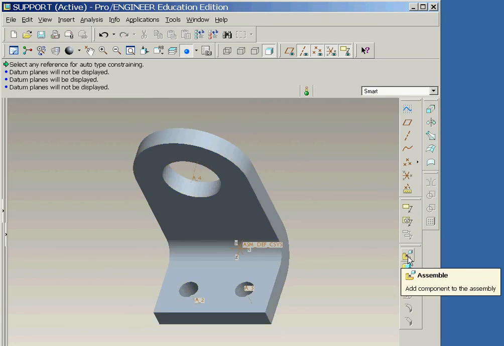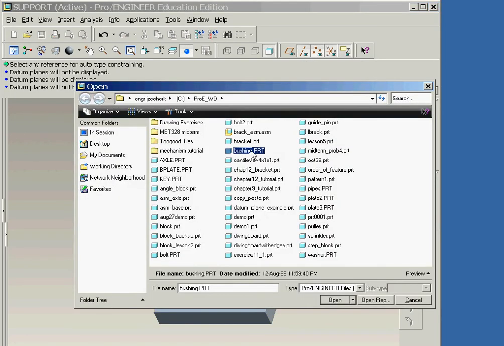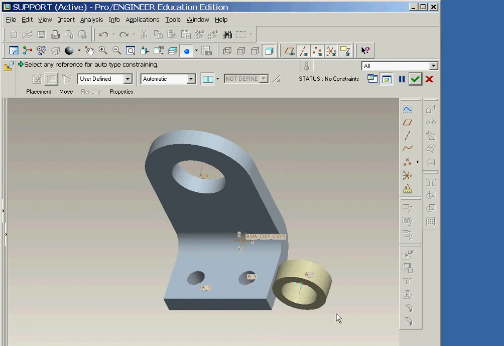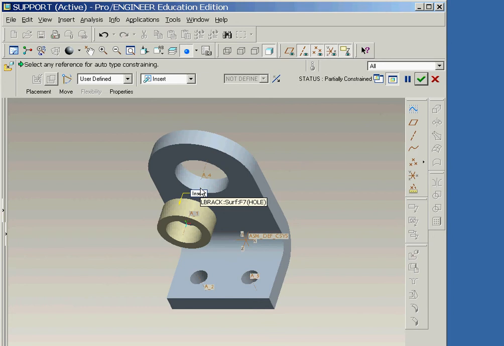In order to add the next component, we'll select the Add Component icon again, and then open the bushing part file. The constraint type is now currently set to automatic, which is what we'll use to start the assembly process. We'll now click on the outer cylindrical surface of the bushing, and then click on the cylindrical surface of the large hole in the bracket. As you can see in the status area of the dashboard, the components are only partially constrained. We must therefore add more constraints.